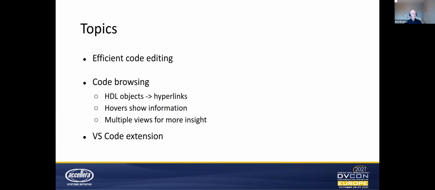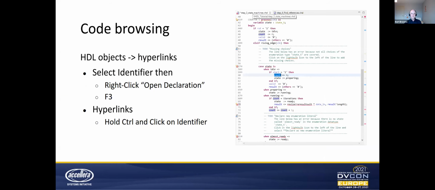So to continue with the second part, when you're working on your code and you select an identifier, it's a good idea that you can jump to the declaration. So you can do that in various ways. Either you right-click and in the pop-up menu you select to open the declaration. Without a mouse, you can just press F3 to jump to a declaration.